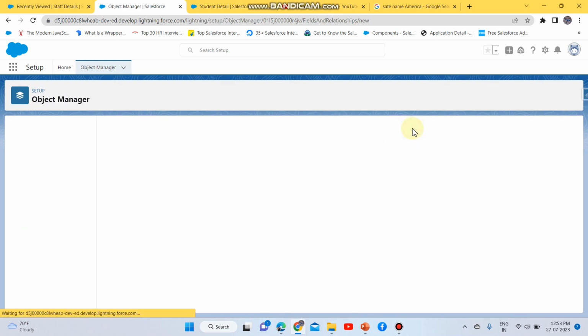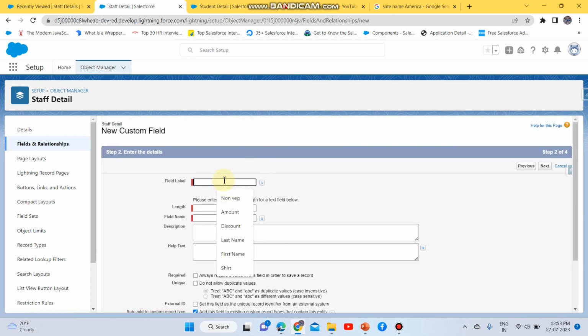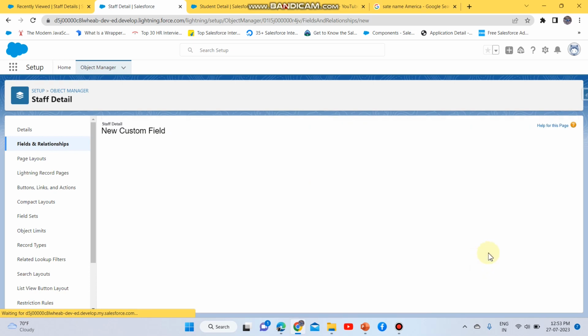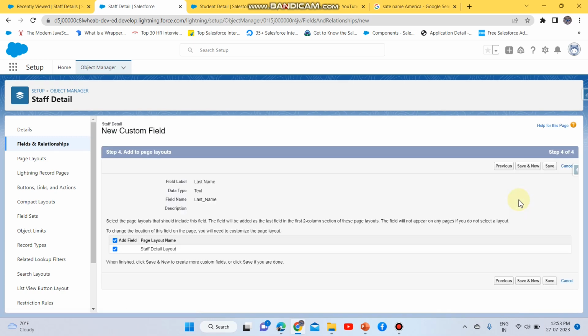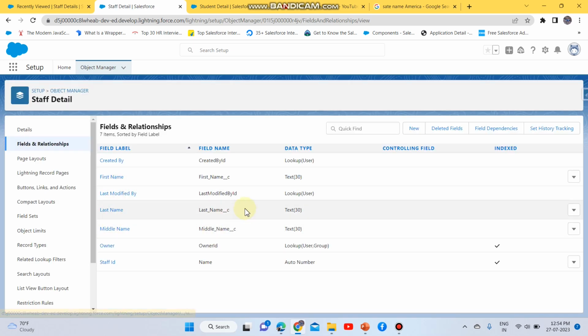Now I want the last name field. So I click on the new and select data type text. I click on the next button. I enter the field label name as last name. I enter the length 30 and I click on the next. Check the visibility, system administration is right. So I click on the next. Click on the save button. Now first name, last name and middle name are created.